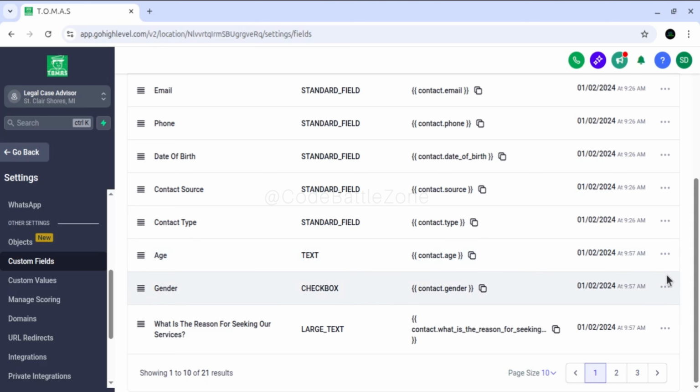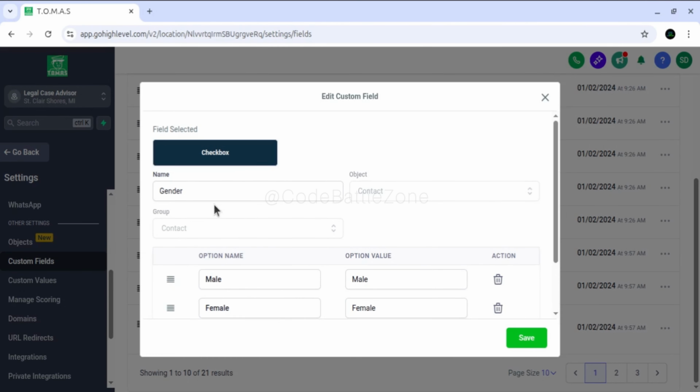So let's edit the gender, edit. See what we can edit right now. We cannot change the object that we have already selected while creating the field. We cannot change the object, and we cannot edit the group on the edit screen, but we can move the field from one group to another group.